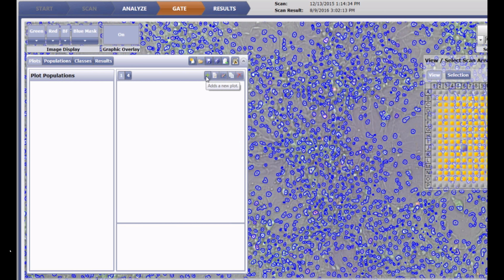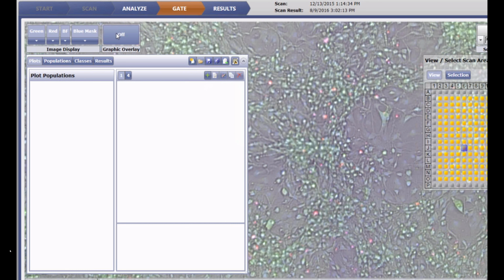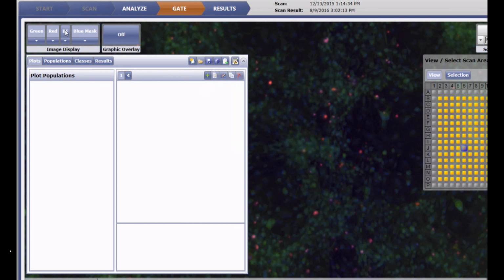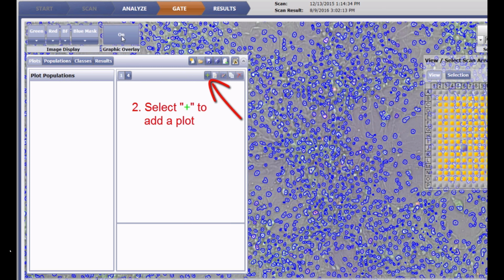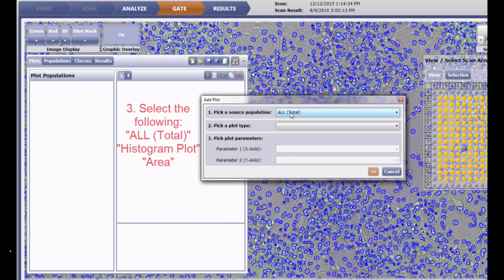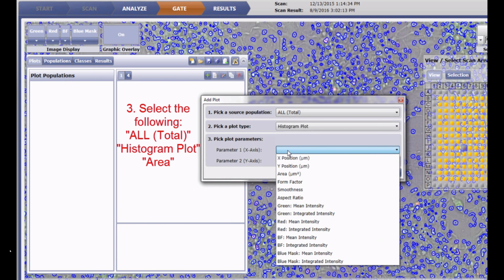So at this point, we're going to create a plot. So use the green plus sign. And you can see when I turn off the bright field, even though I have calcein stain, the cells are probably dim. They may not be super healthy. So we'll first create a plot of a histogram and use area as our x-axis parameter.